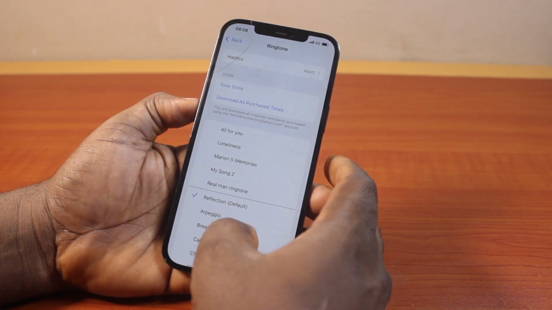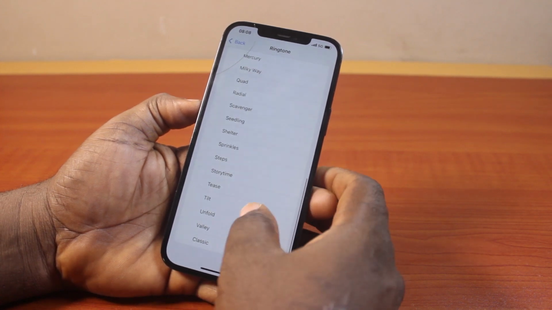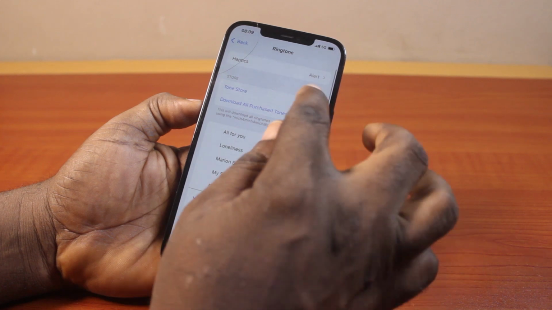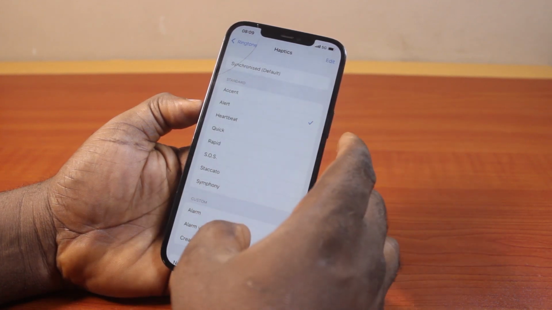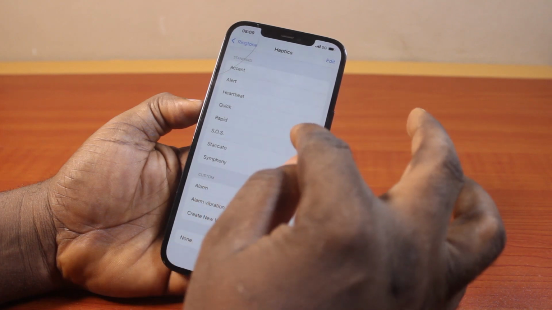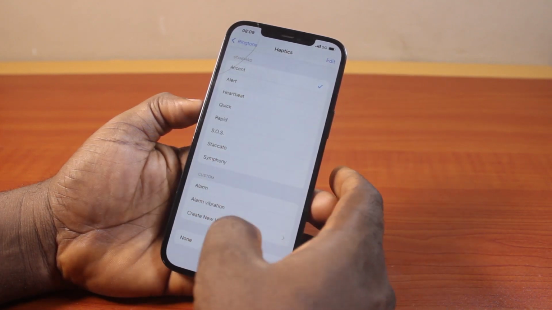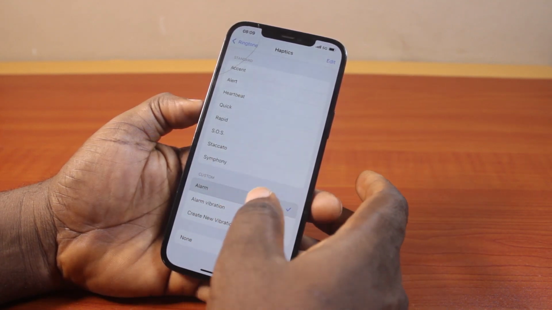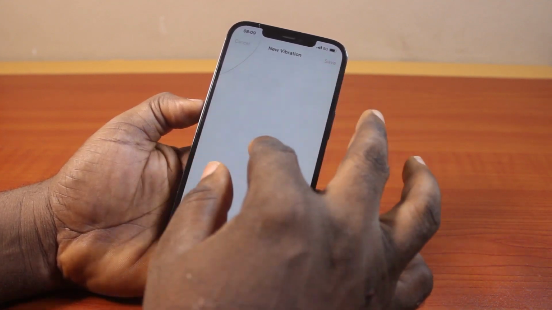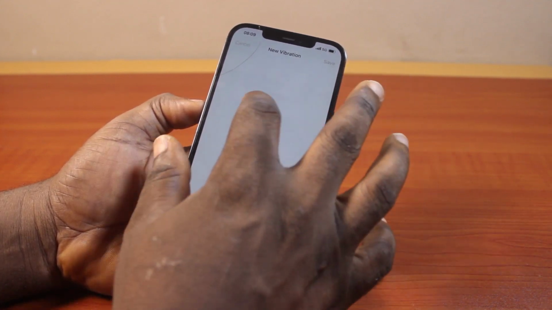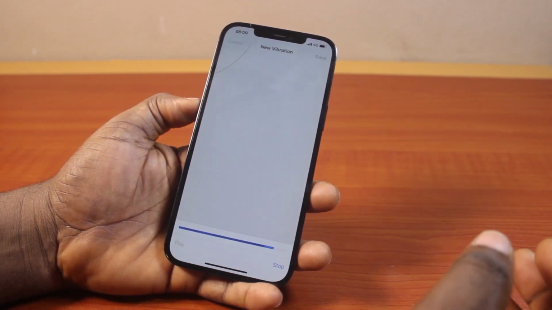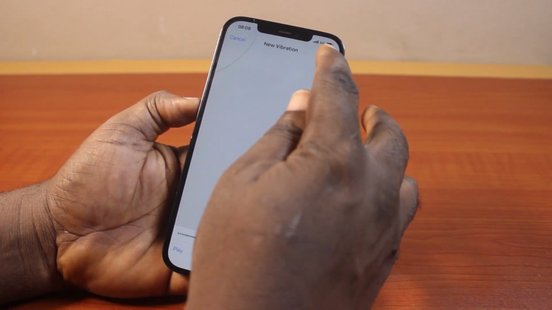Now here you can just choose None for your ringtone. Then click on the ringtone you are using currently. Then come to Haptics. So choose your vibration mode under Haptics. So that you can also create a custom vibration by clicking on Create New Vibration here. Then you want to create the vibration you want to set as your iPhone vibration when you turn on vibrate mode on your iPhone. Then once you're done, click on the save button.